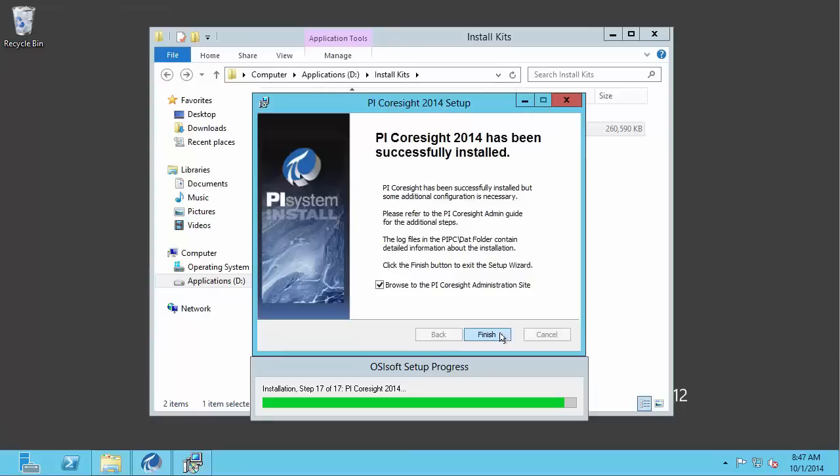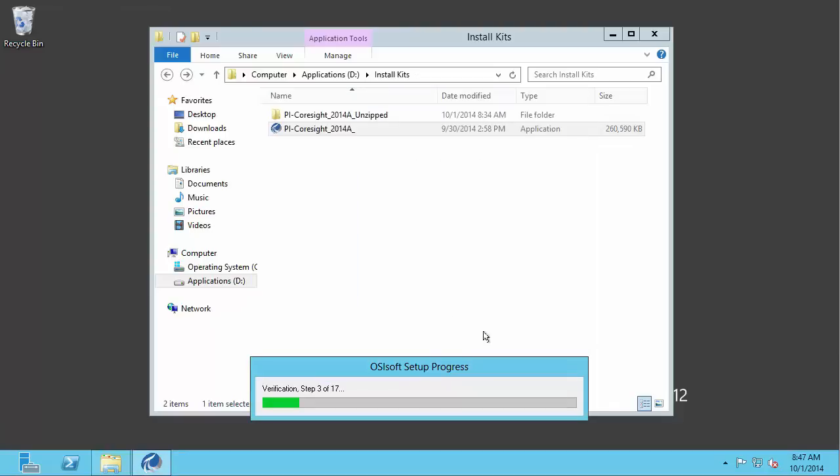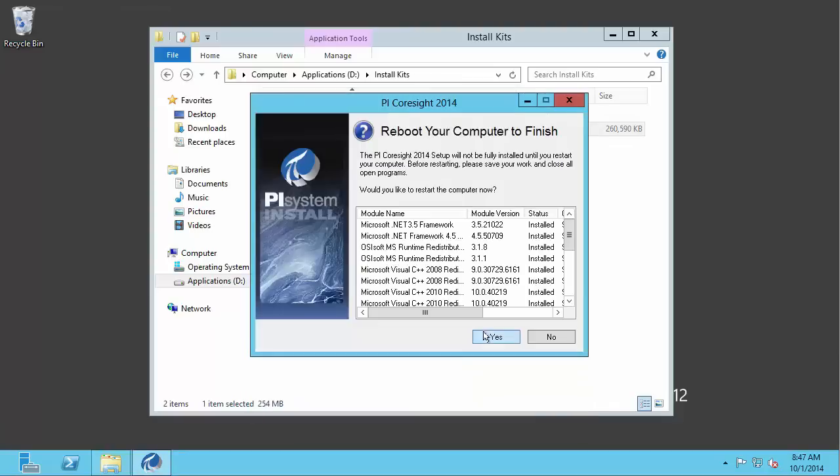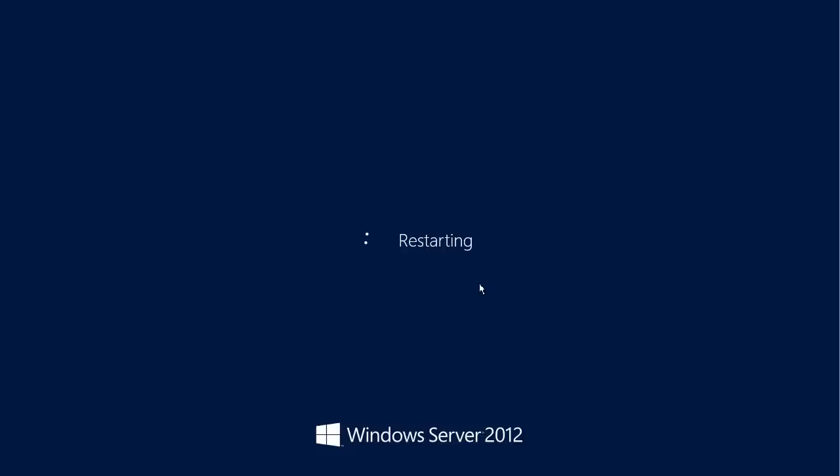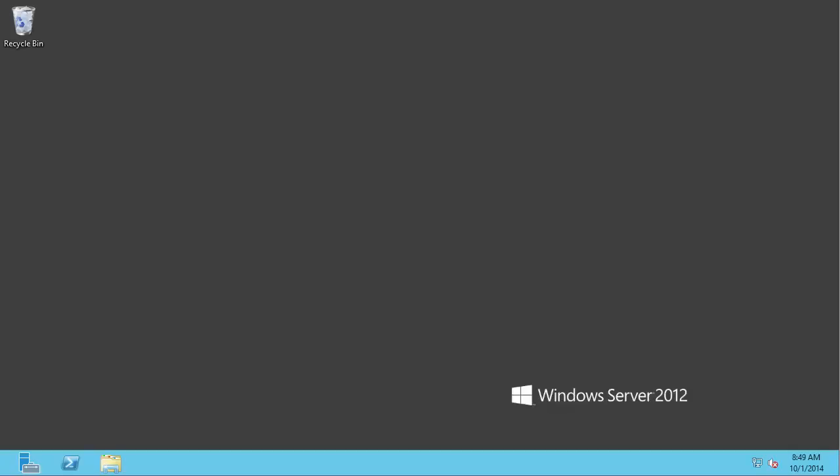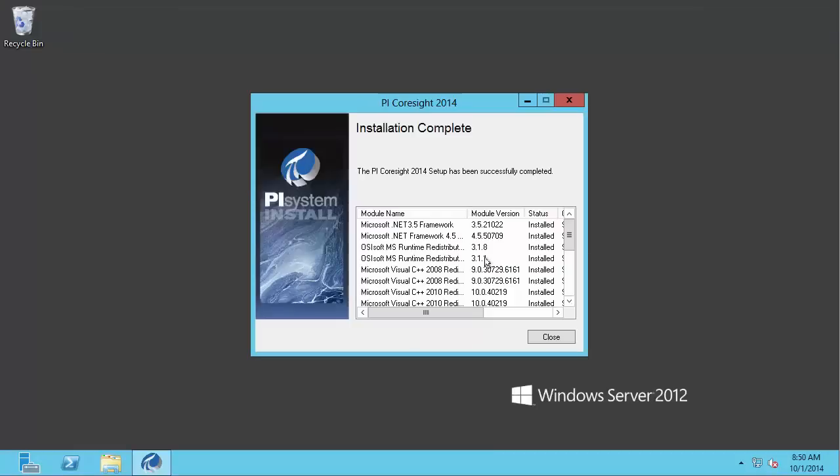Now it says PI Coresight 2014 has been successfully installed. I'm going to uncheck the Browse to the PI Coresight administration site because once I hit Finish, I'll actually need to reboot the computer. And so I'll go ahead and do that now. And we can see that the installation was completed successfully.